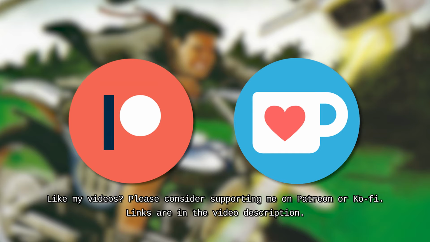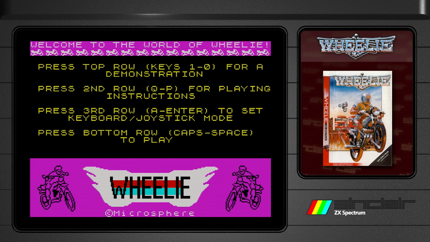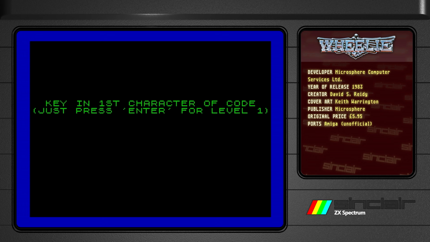And the loading screen is basically just a screenshot, so not terribly interesting. So here we are, welcome to the world of Wheelie. The menu is a bit weird, but let's press the bottom row to play! And we've got level codes, so that's kind of nice. I don't remember any, so we're just going to go with level 1.